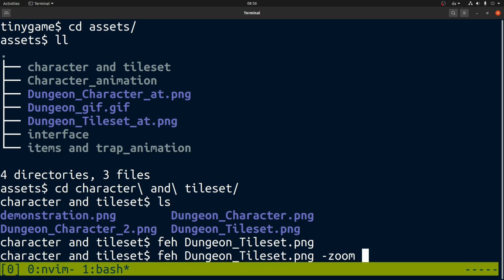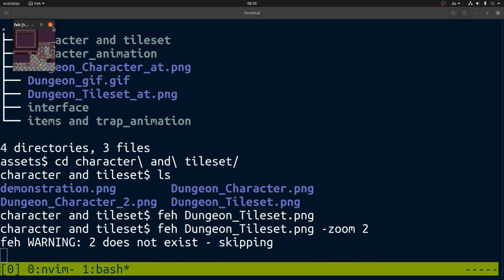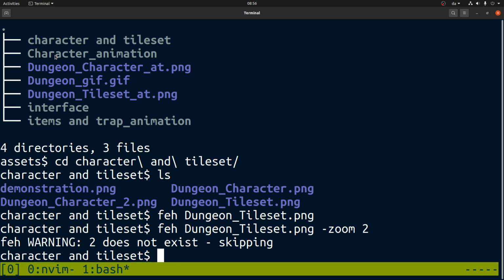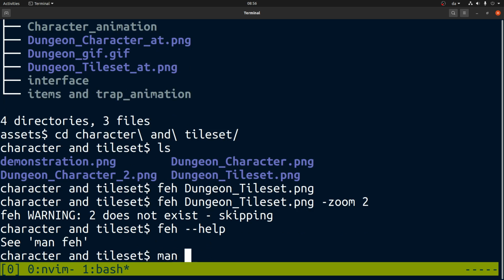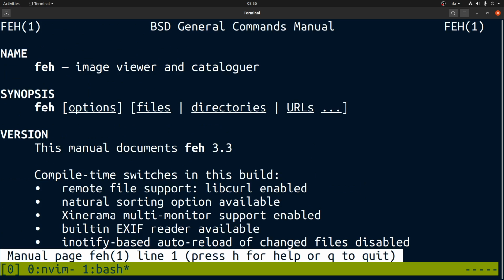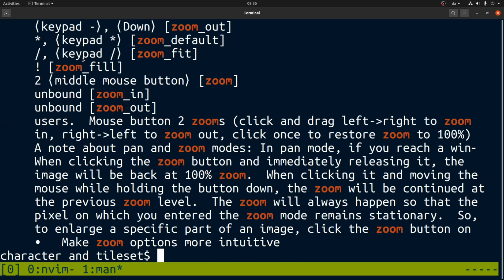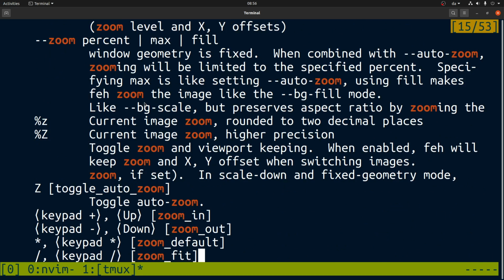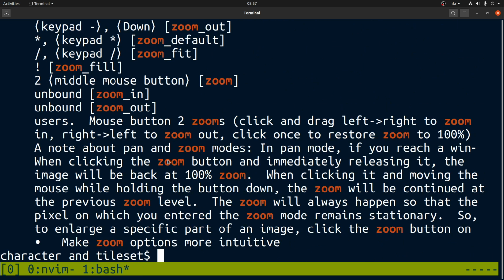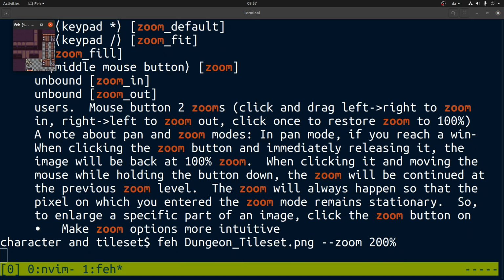Maybe we have to do zoom. Can I just zoom? Okay, so you do zoom 200%, and it did something at least.